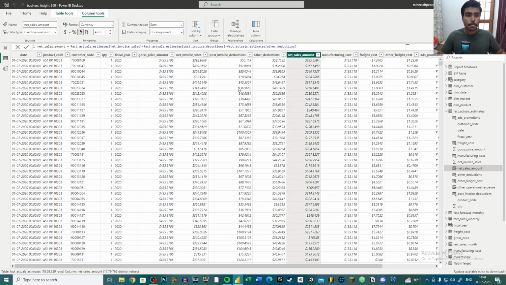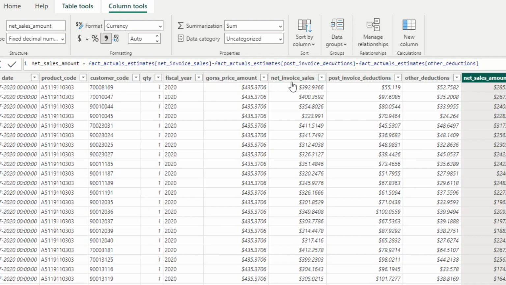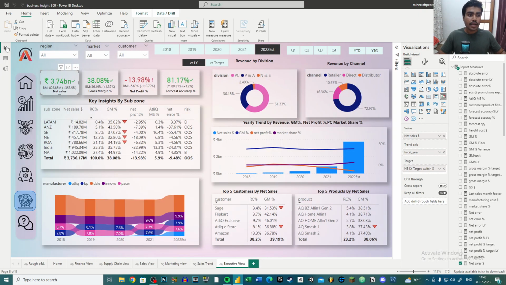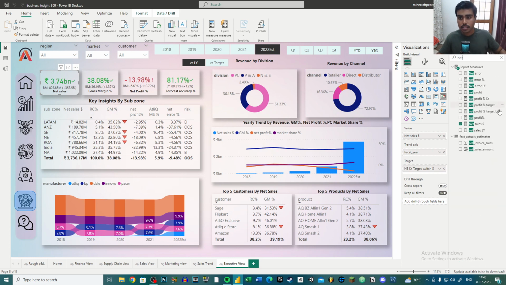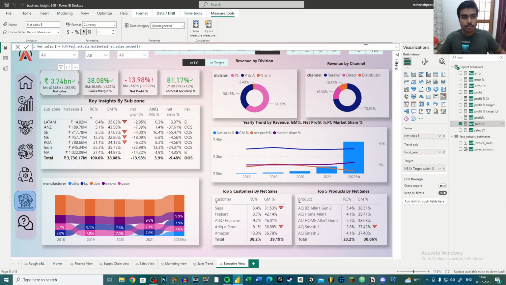You click, you see it takes net invoice sales. Then you subtract post invoice deductions. And then you subtract other deductions. Once you do all this, you get net sales amount. Great. And now this net sales, if I show you net sales here in the measures, it is the sum of all the net sales that was in the column. When we sum all of that, we get the net sales.